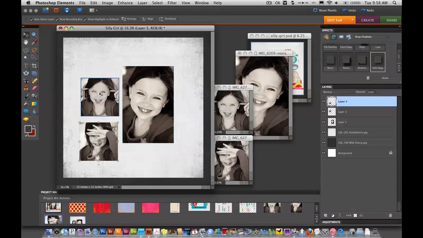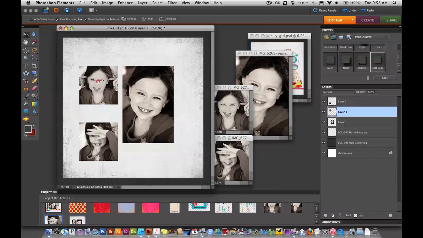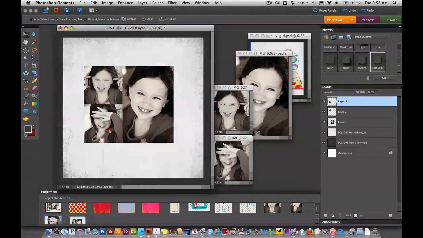Okay, I'm going to take these photos and click and drag them, and they'll kind of snap into place. You can kind of see it snap. And this one will come up here and snap into place as well. So we've got this nice arrangement.